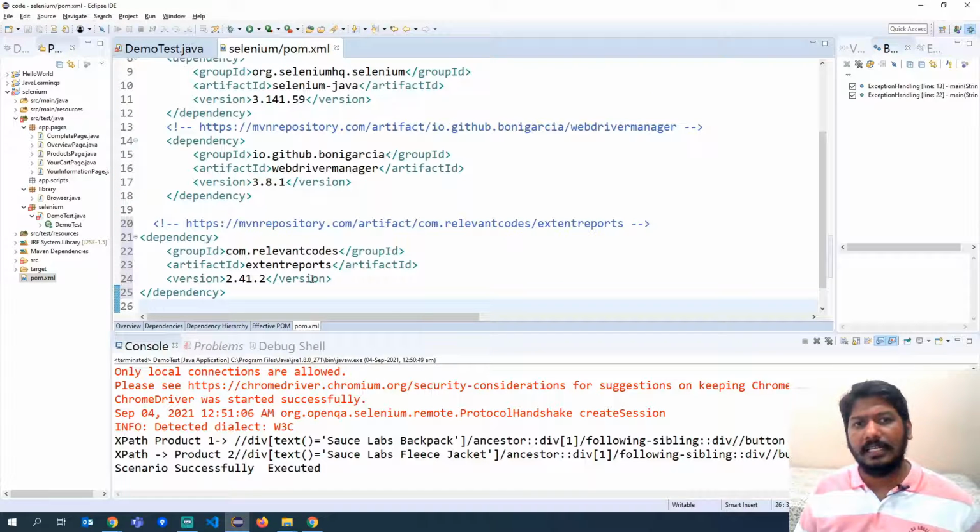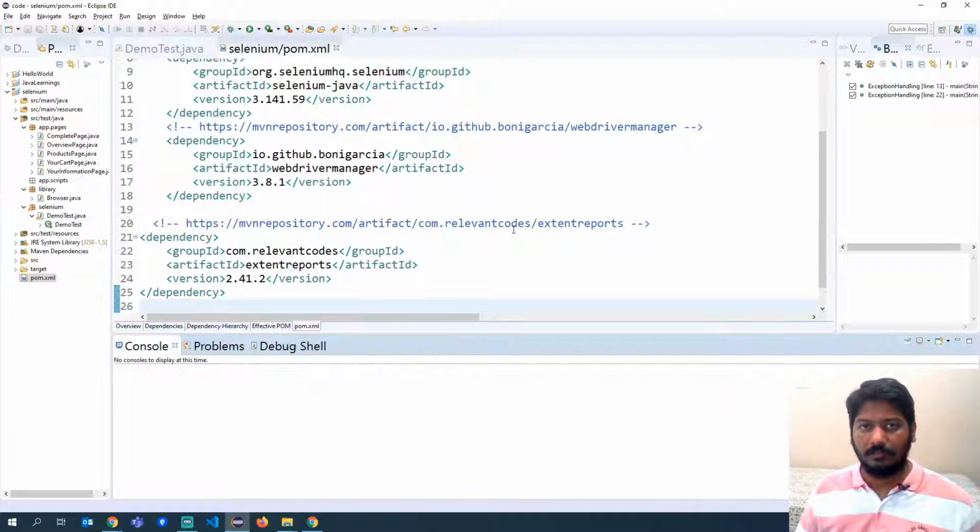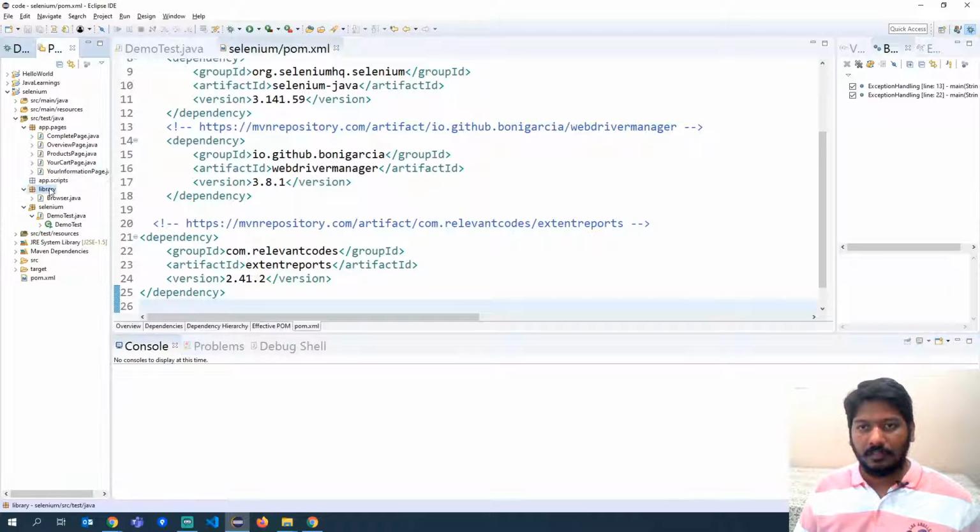So when you add to the POM file, you will basically have some libraries being loaded. You will see it at the bottom of your Eclipse. So wait for it to complete. Okay. So now the extend report dependency has been added. Now we will create another class called reporter. Okay. We will create that particular class in the library package.